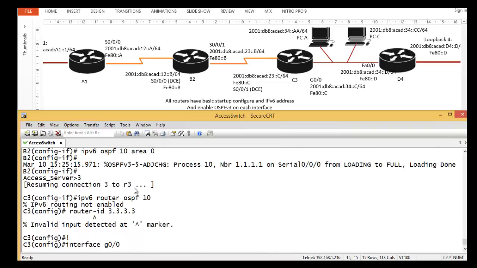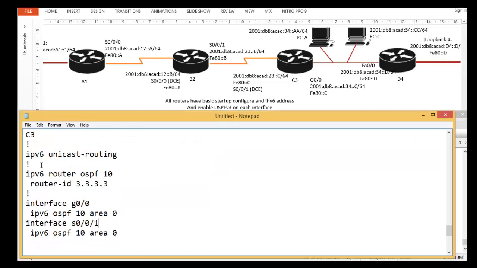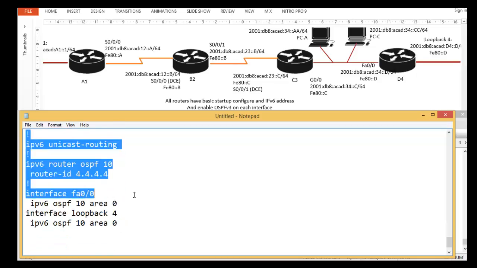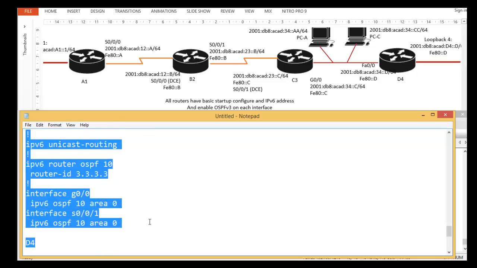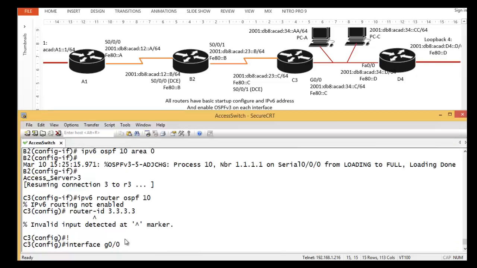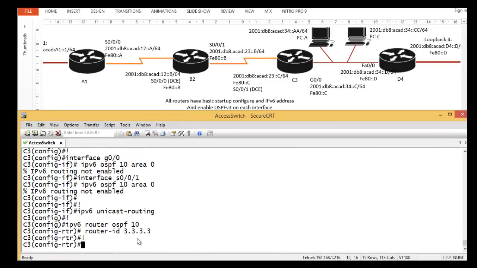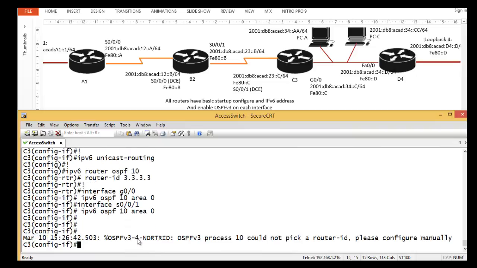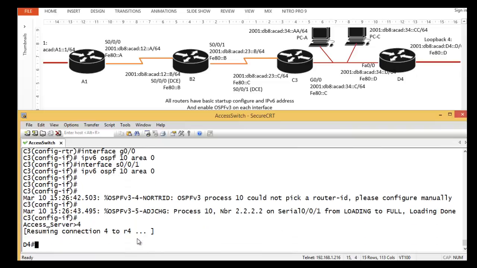IPv6 router OSPF. What did I say here? We have a problem here. Did I copy? No, IPv6 unicast routing. Okay, I need to copy the unicast routing bit. Copy this, go to paste. That's fine. Go to router 4.